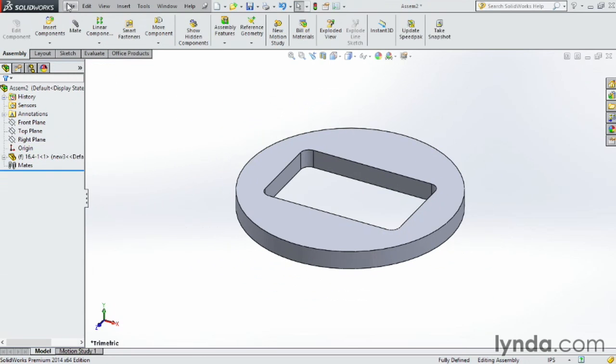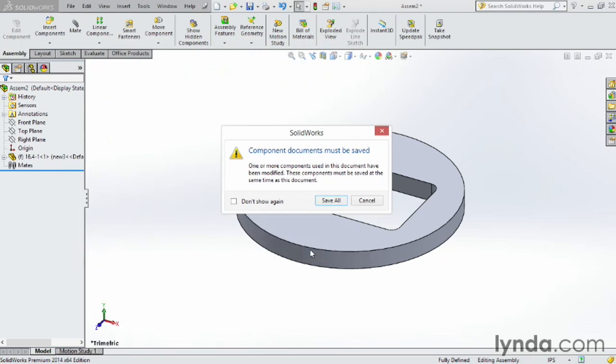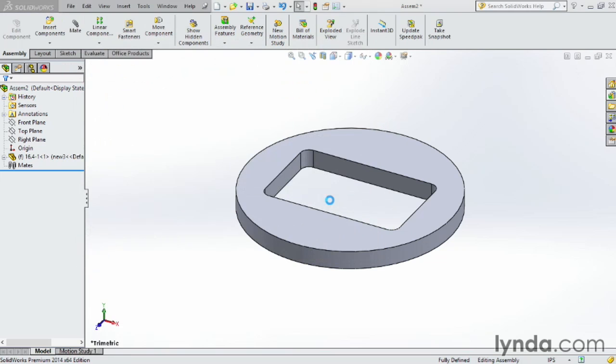Now, first thing, before I do anything else, is go ahead and click on Save. In this case here, I'm going to call this 16.4 assembly and go ahead and click on Save. Go ahead and save the component, and there it is.